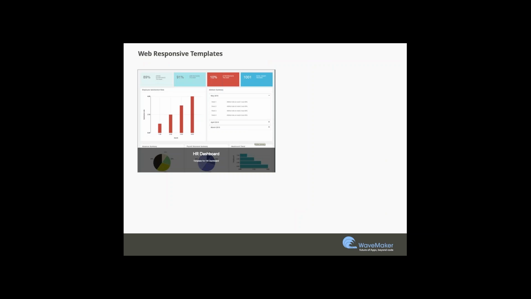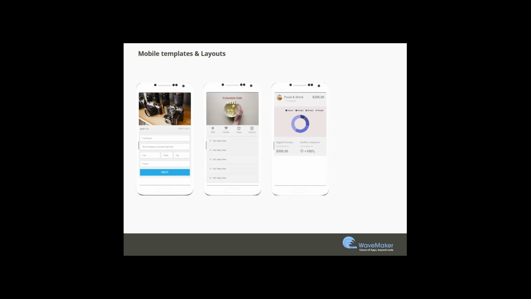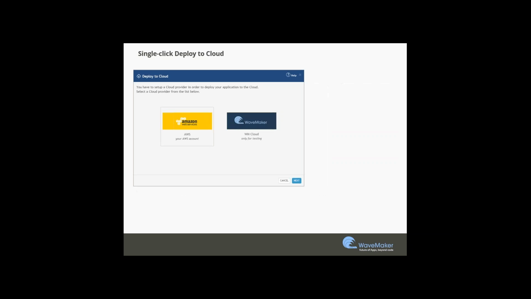It gives you the ability to pick and choose templates and use them inside your applications. And this helps you to jumpstart your digital application development much easier. So we give you a number of out-of-the-box templates, both for the web as well as for mobile, to use within your application.